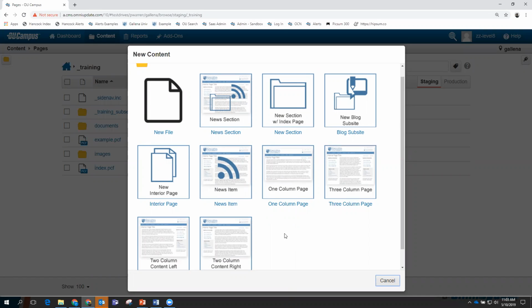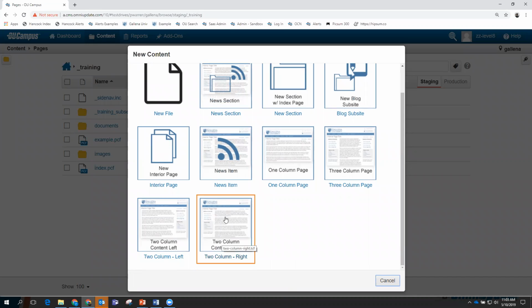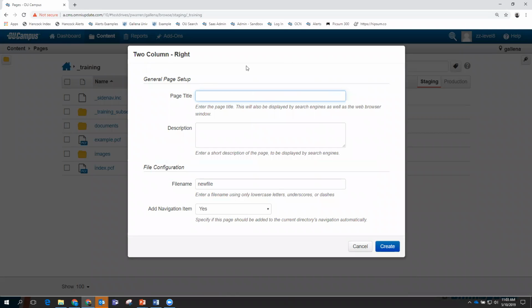So what I'm going to do here is pick a 2-column page with content on the right-hand side of it. So I'll go ahead and select that, and it opens up an information block where we can go ahead and give the page title. So let's just say this is going to be our sample page.